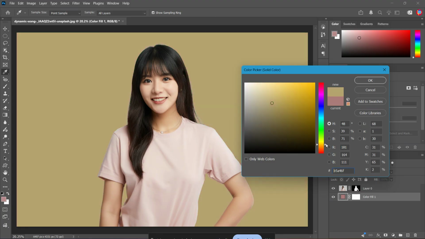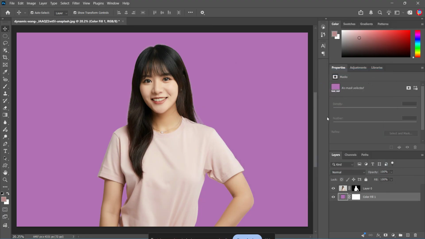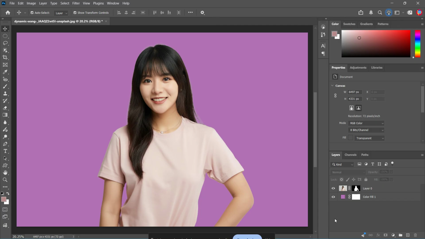So to recap, the process is simple. First, isolate the subject with Remove Background, then add a solid color adjustment layer, and finally move that color layer below your subject. In just a few clicks, you can completely change the background color in Photoshop without rebuilding the image from scratch.